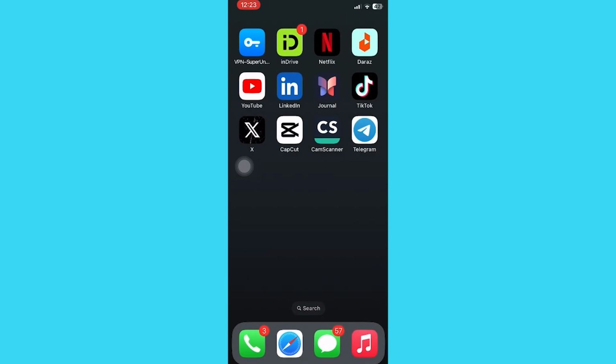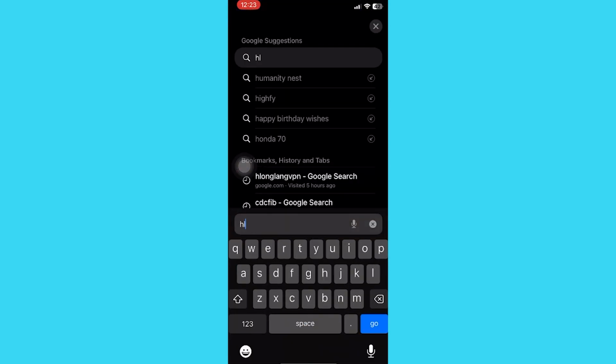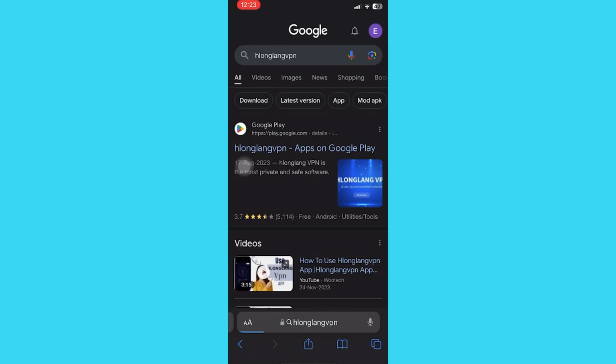So what we will do, we will exit App Store, and go to Safari web browser. Over here, search hlonglangvpn. Now, scroll down, go to apkpure.com.